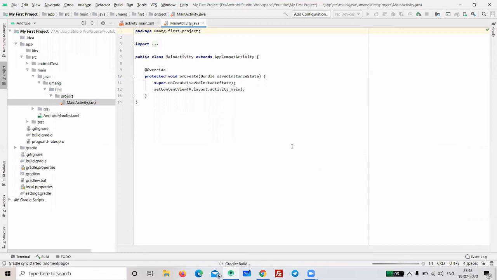So I will suggest you, when the build completes, then only write the code, whatever code you want to write. Okay. So I'll just wait for the build to complete. Meanwhile, I'll just pause the video so that you don't have to wait so much time.